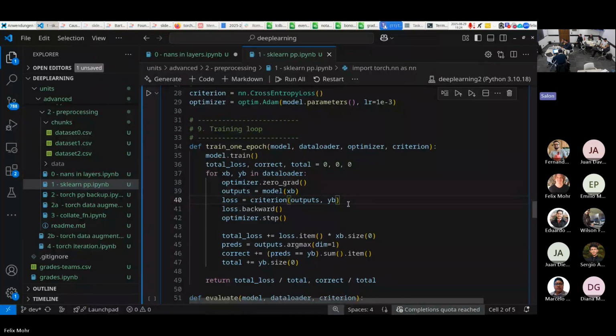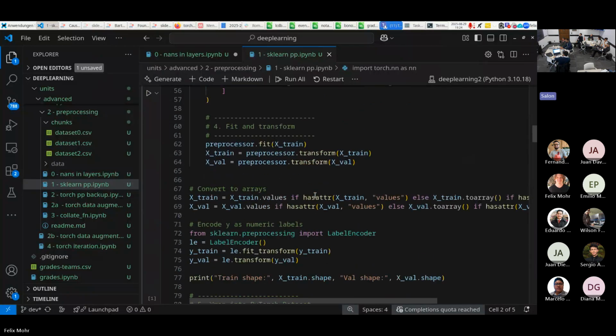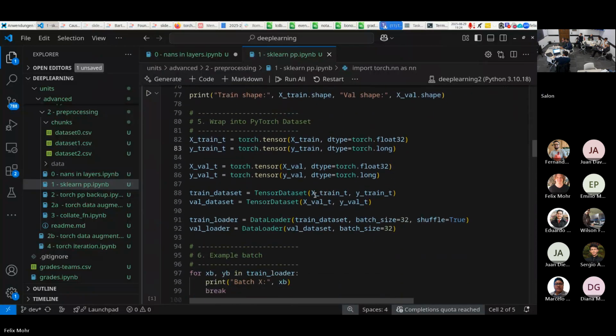For regression, you don't have a problem. Then you also use float32 or float64. I am not sure, it depends. You have to check the documentation to see which one it is. I'm not sure right now, but then you don't have a problem. But then you wouldn't use long. So long is really only here for the cross-entropy loss.